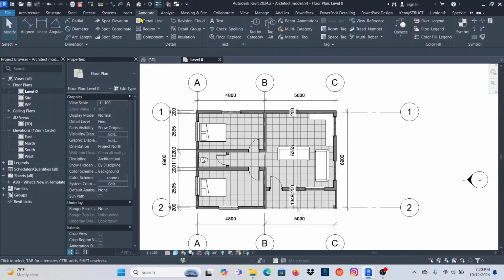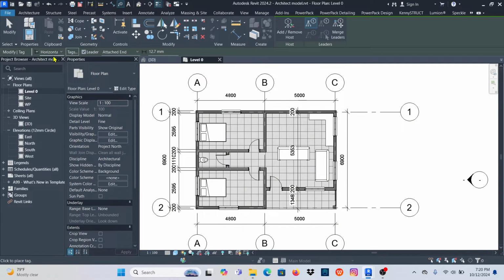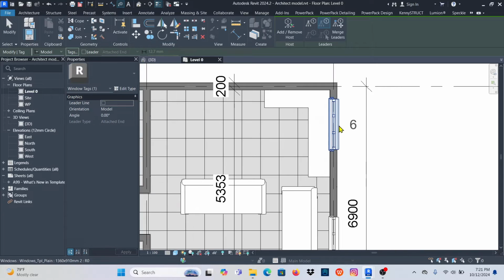All right, now let's see how you can annotate the doors here and the windows by tagging. You just need to go to annotate and now tag by category. When you click there, you notice that you can place your tag horizontally or vertical, or even just put it on model. You can pick the actual tag. You can show the leader. I don't want the leaders, I'll remove. Now just hover where you want your tag to be.